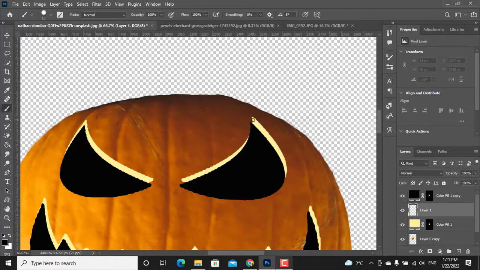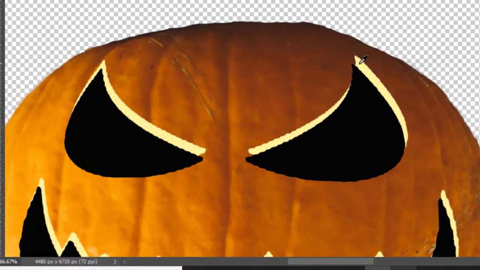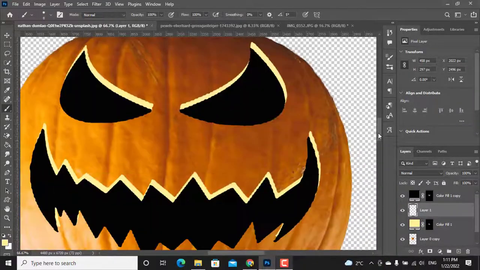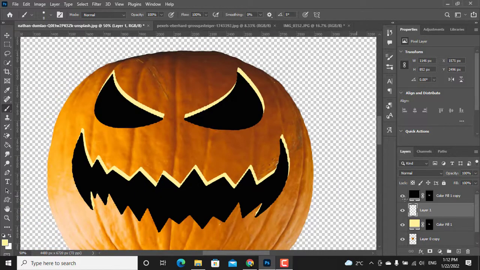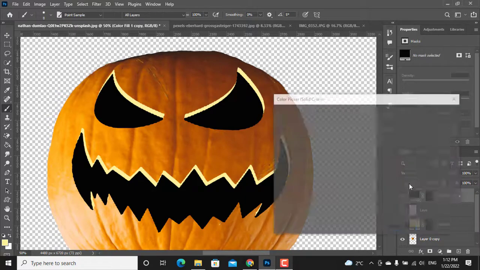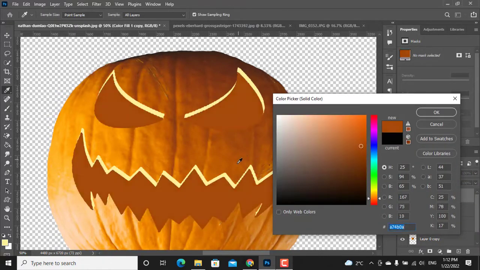Add a new layer and use brush. Hold Alt to take the same color with eyedropper. Then paint on the separated edges. I think inside of the face should be a little bit yellowish. Double click on the black solid color and change it to something yellowish.